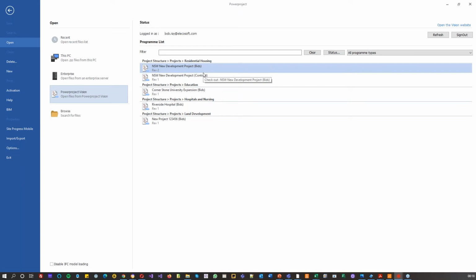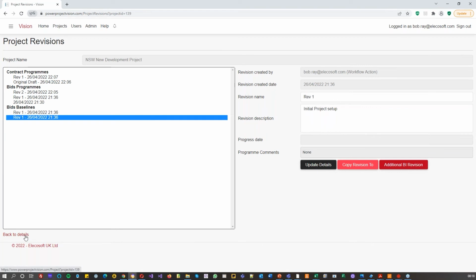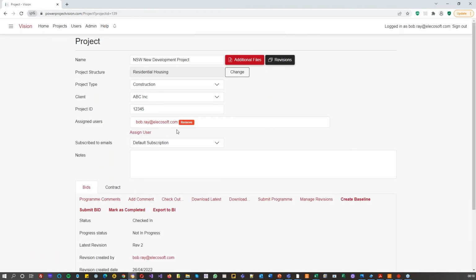So if you've got two program types, and sometimes you might work on those two at the same time, you can do that. You can have different versions, new versions for release that you may want to show. So those all are displayed. If I go back to Vision, go back to details. If you have a previous version you want to revert to, you can do that inside Vision as well.